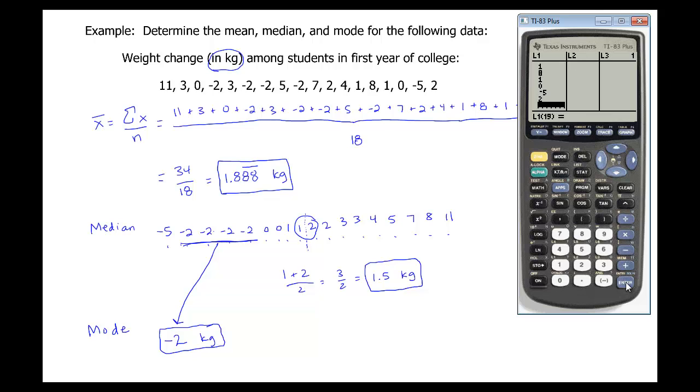And you'll notice the last number that I put in, this number 2, it says L1 and then 18 in parentheses. So that indicates that's the 18th number, and that's something you can check. You can check to make sure that the number of items in your list is the number of items that it says you put in a list in your calculator. If that were to say L1 17, that means I would have missed one, and I could go back and double check that.